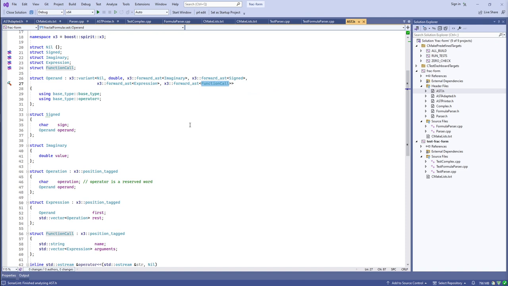Now, our AST represents a mutually recursive data structure. So how do you get a mutually recursive data structure? Well, what you do is you declare the names of the things you're going to use in your recursive data structure before you've defined them. So these are declarations, right? They're just saying this name is a struct. This is a declaration and a definition, but these are declarations. And by using this X3 forward AST, that's how we're getting the recursive variant that's going to have a tree structure in the variant that represents the parsed structure from the input. So that's our operand struct. This is just bringing in some members to make them visible, so a constructor for the base type and an assignment operator for the base type.